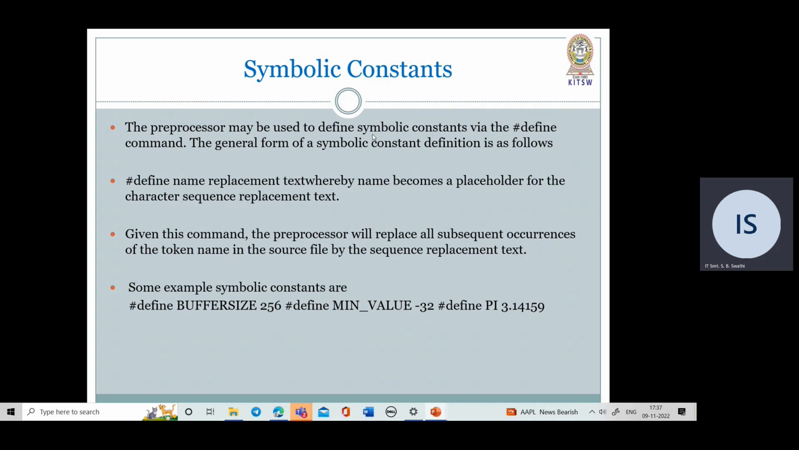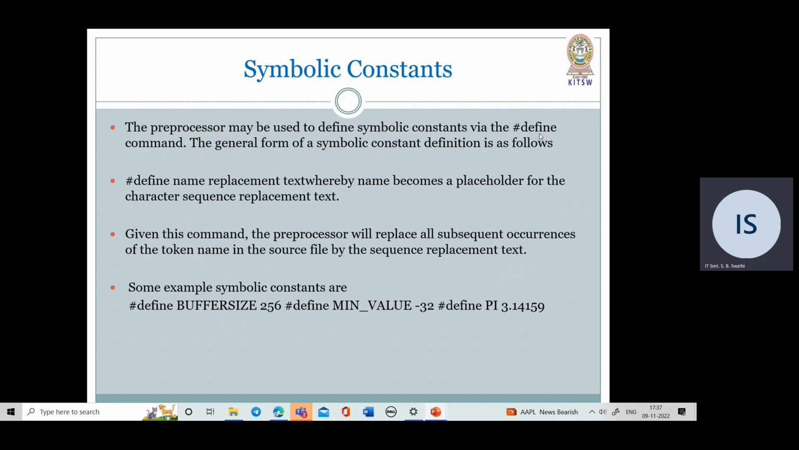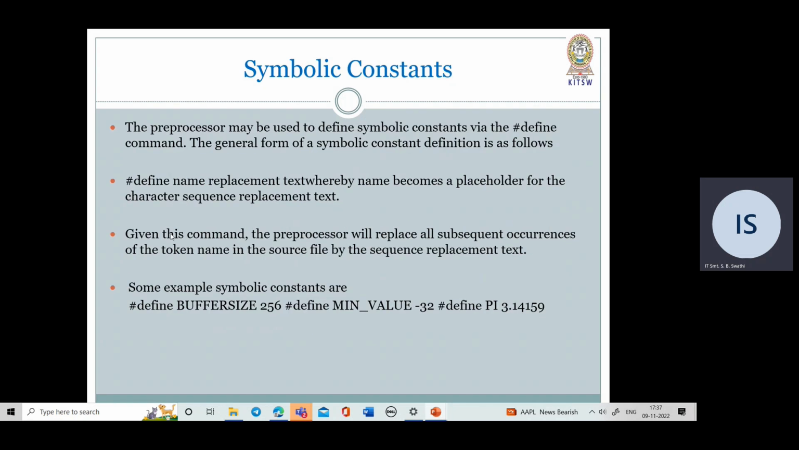Sometimes the preprocessor can also be used for symbolic constants with the help of the hash symbol. Here, instead of hash include, we use another word, hash define, which helps us create symbolic constants. When we use hash include, supporting files are used, and when we use hash define, symbolic constants are used. Example: hash define BUFFER_SIZE 256. This means wherever you use the term BUFFER_SIZE in your program, that word will be replaced with this particular number.